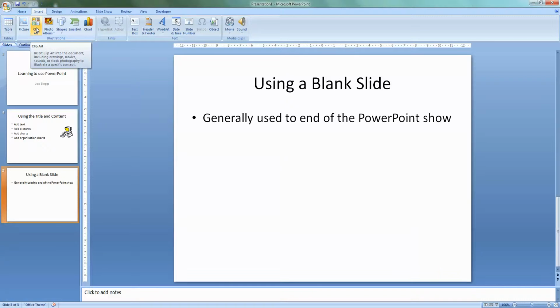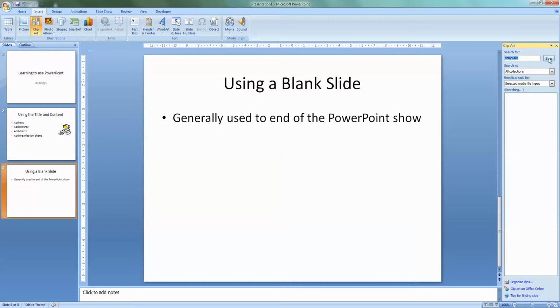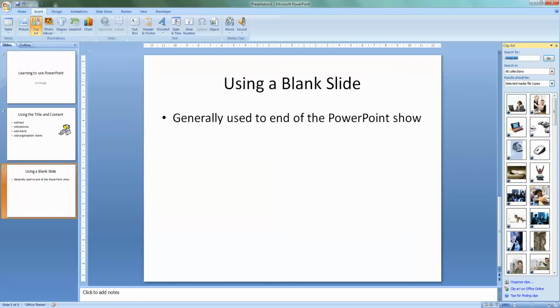So click on ClipArt. From the ClipArt group, we're going to type in computer. Click on Go. And once the pictures come in, select a picture of your choice. So I'm going to just click on one of them.